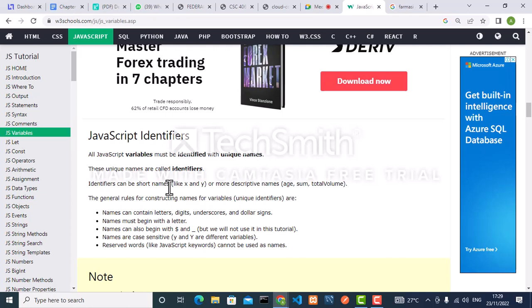So you can start with a symbol or a number. You must start with what? With a letter. Names can also begin with dollar and underscore, but we will not use it in this tutorial. Names are case sensitive. That means you can start with letters and underscores and dollars, but you cannot start with a number.